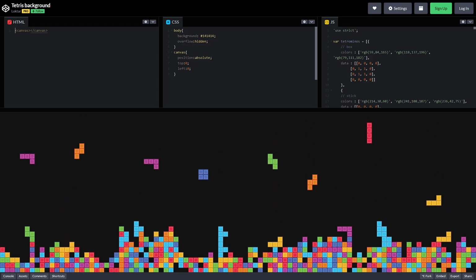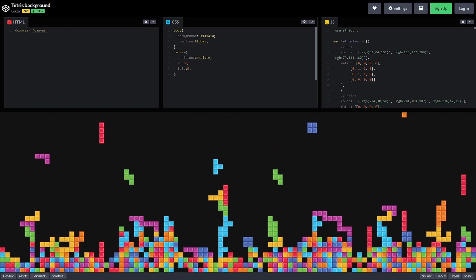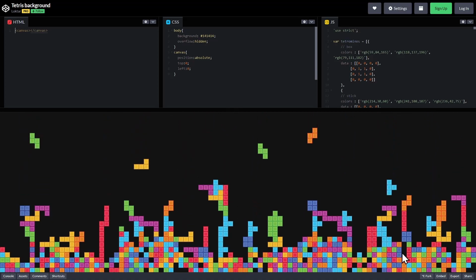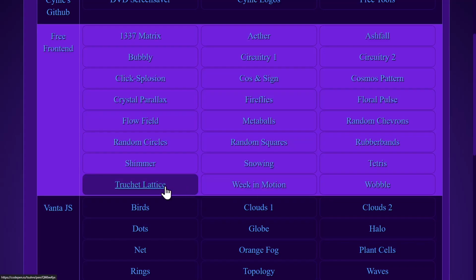It'll keep going down, and as it gets to the very top, it'll destroy pieces of it. So like this one, when it gets all the way to the top, it'll phase out and it'll start over, which is fun. Here's Trebuchet Lattice.